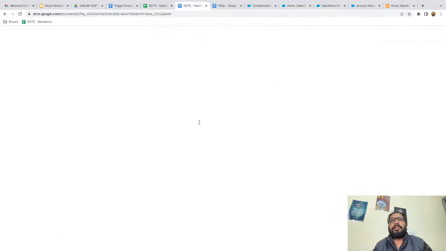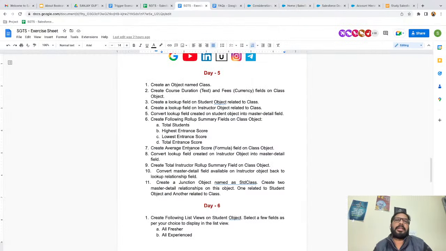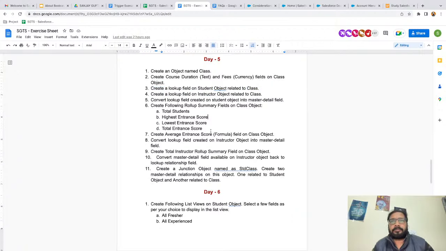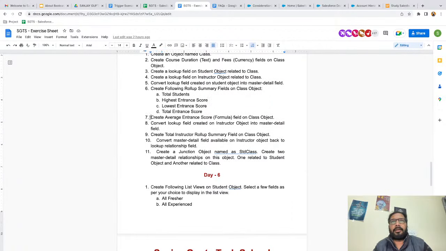So when you will be completing this exercise, you can just go and check your schema builder because you will be creating two lookups between student and class and between instructor and class. And just try to create all these roll-up summary fields and other things. Here, we need to create a formula field and average of entrance score. So for this, you need to divide total entrance score with total student. So you will be able to calculate the average, right? These two roll-up summary fields you can reference in your formula so that you can have average entrance score.